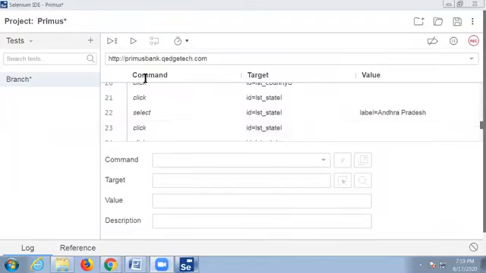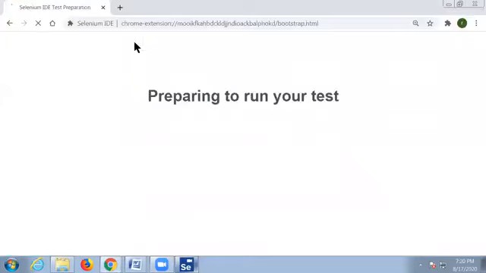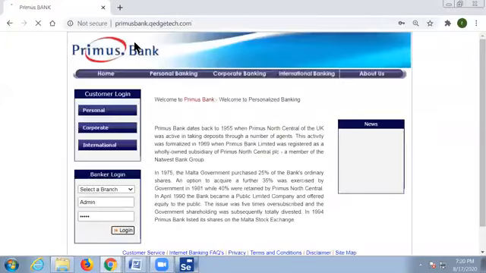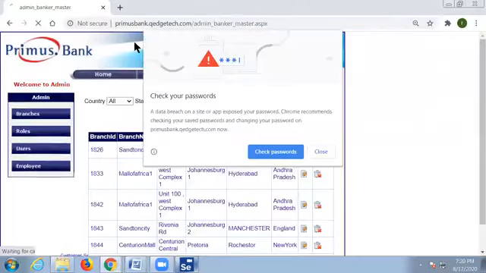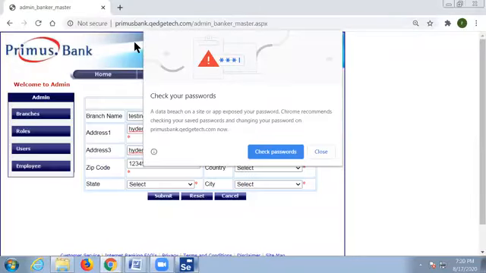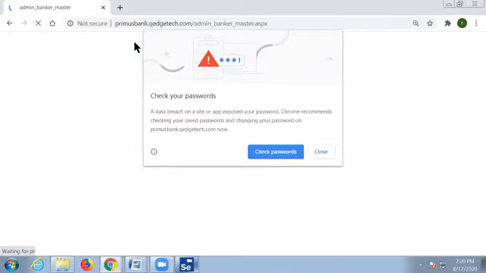By default, Selenium IDE will always run in fast mode. If you click run now, it will execute very fast. See that? If you click run, it automatically opens the application you provided. It's performing the events that you recorded there. It's going very fast.